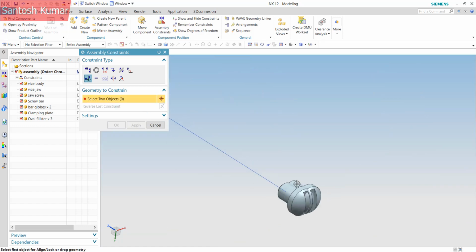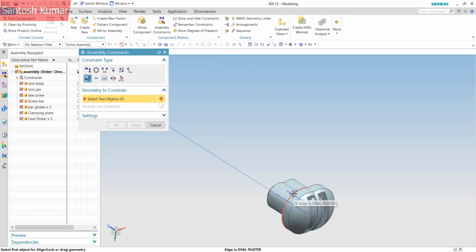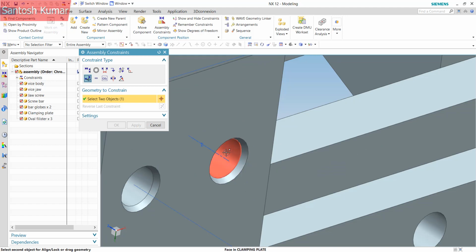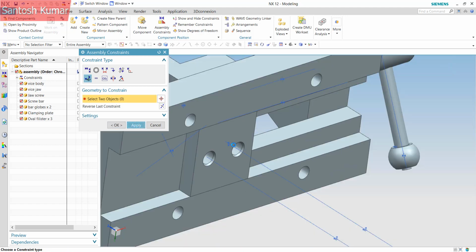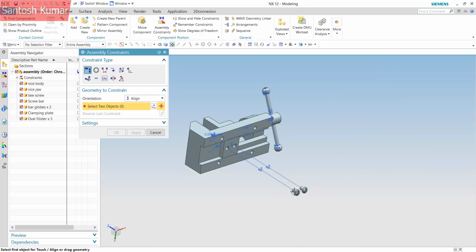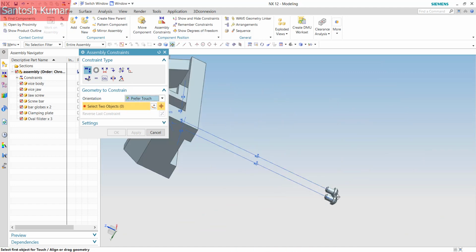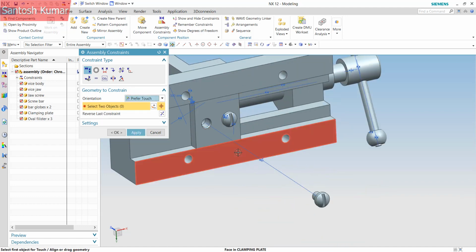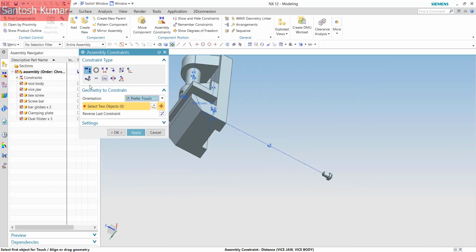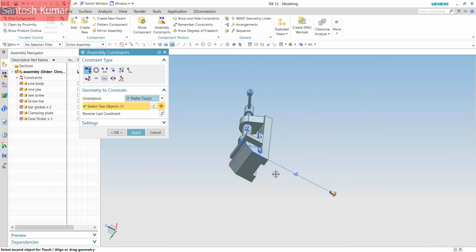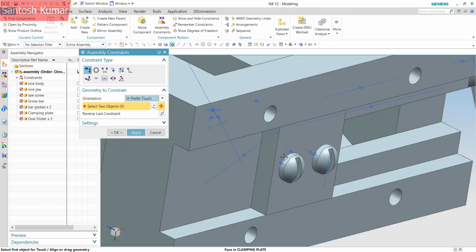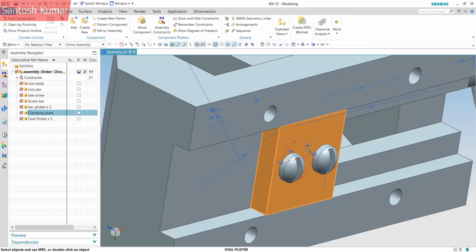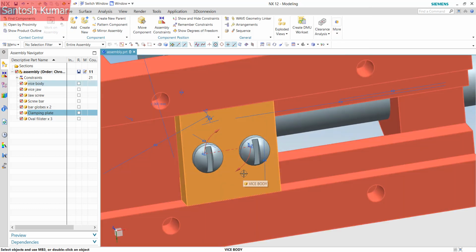Apply. Once again, this axis to this hole. Align lock. And touch this face to this face, this face to this face. And see the degree of freedom. It can rotate, so you have to arrest even the rotation.